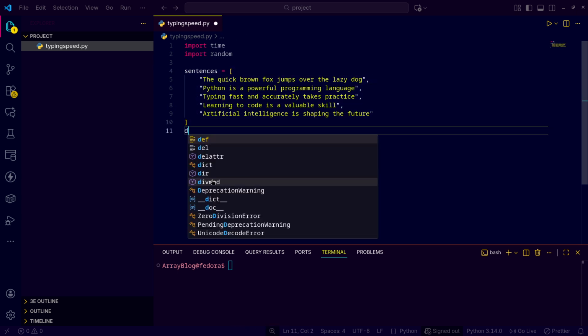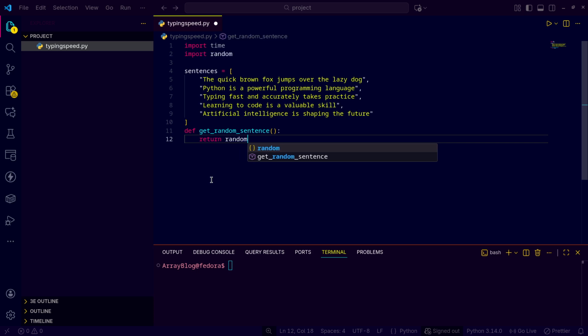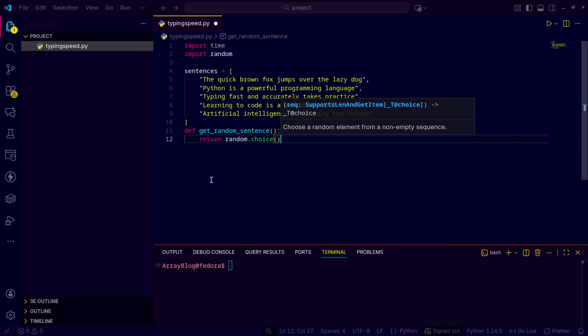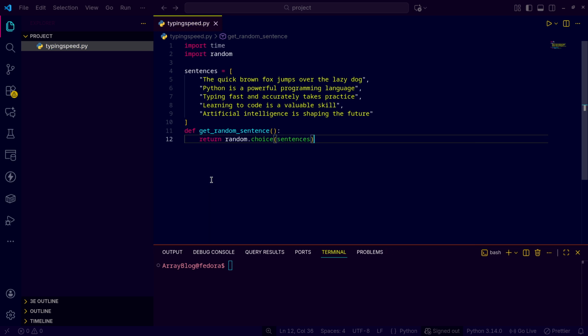So let's create a function, def get random sentence, right? And then we will say return random dot choice, and we'll pass the sentences here, right?